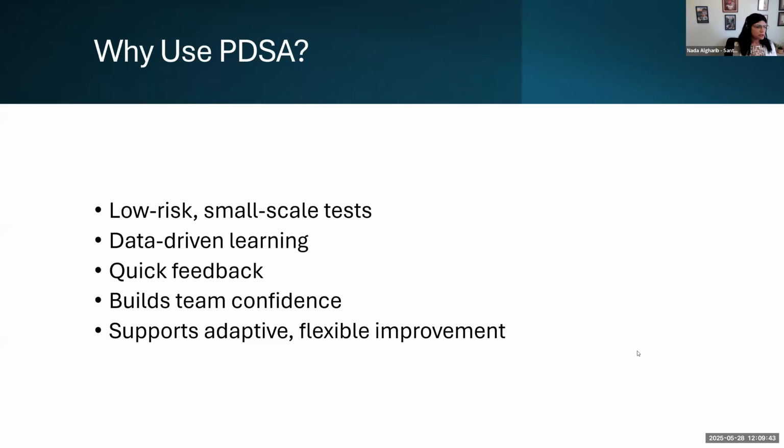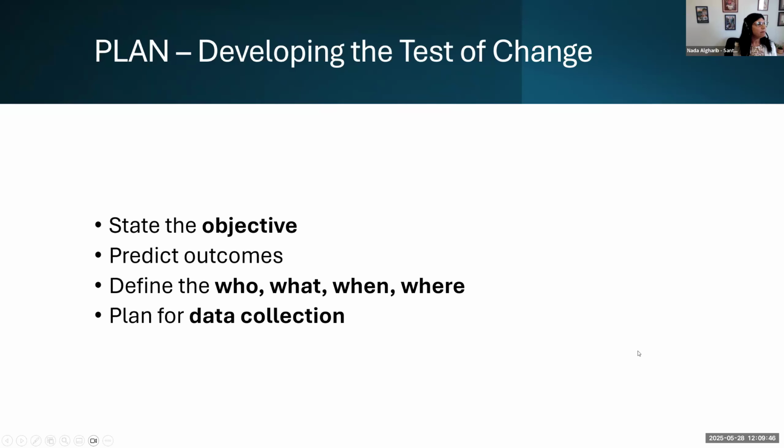If we go step by step, the first phase is the plan. In this phase we identify what we're going to test. We predict what we expect to happen. We prepare to collect the data. And this is the step where clarity and precision matter most. So this will be the complete planning phase.